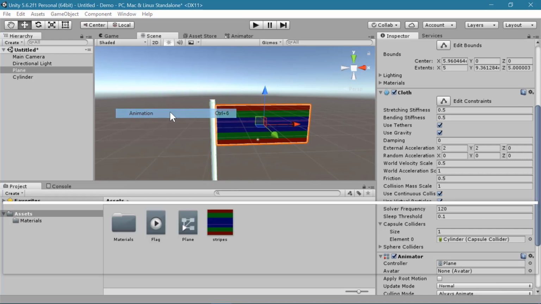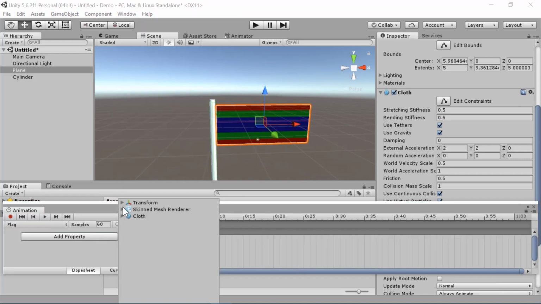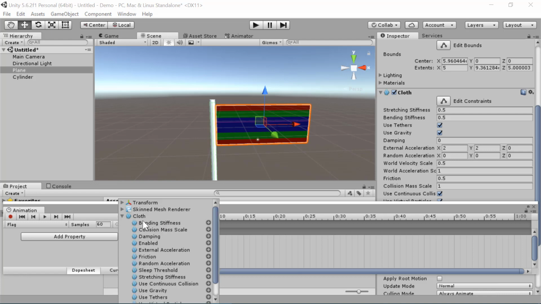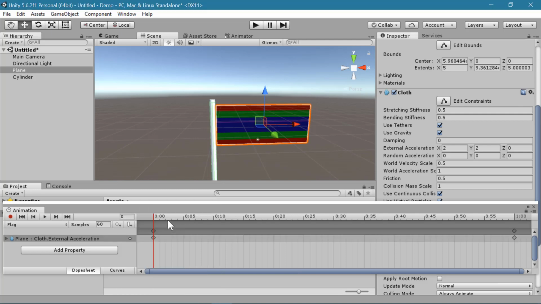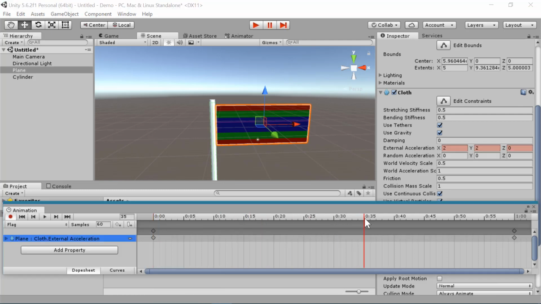And now in the animation window, we can add property, and since we have a cloth component on this object, we can actually animate the properties of the cloth. So I'm going to animate the external acceleration. That's this one here. And so what I'm going to do is have a couple of different keyframes. So I've already set it to 2 normally.